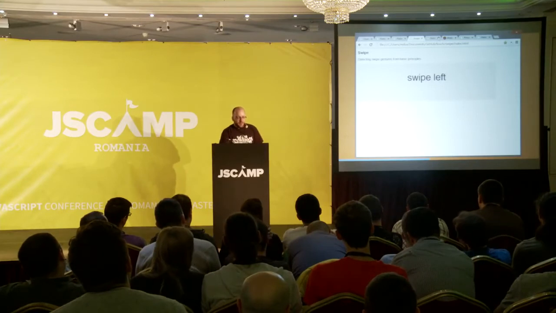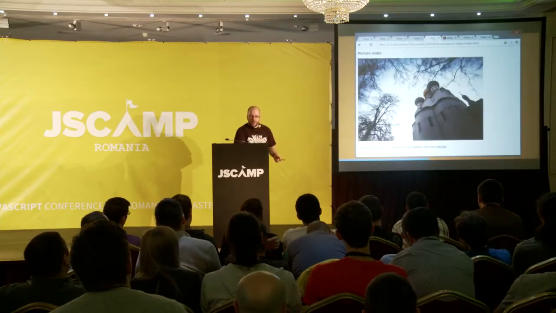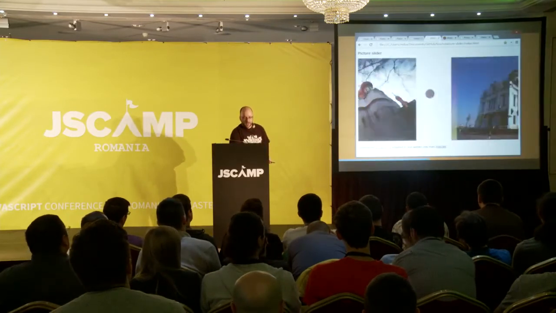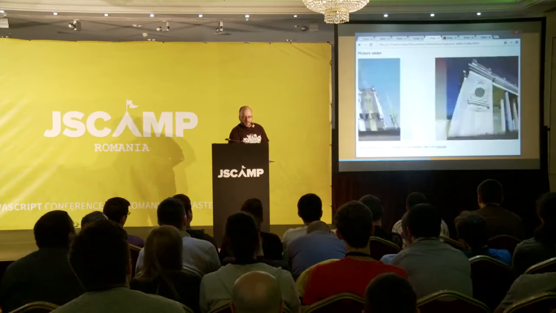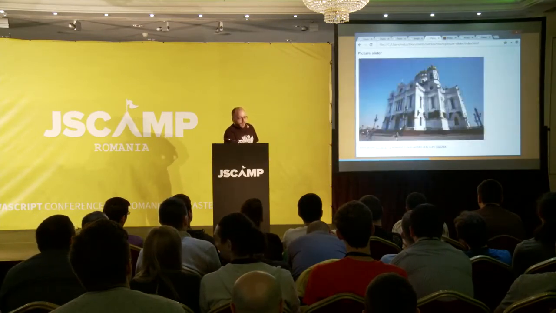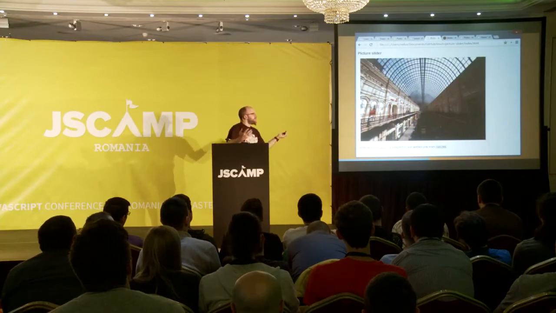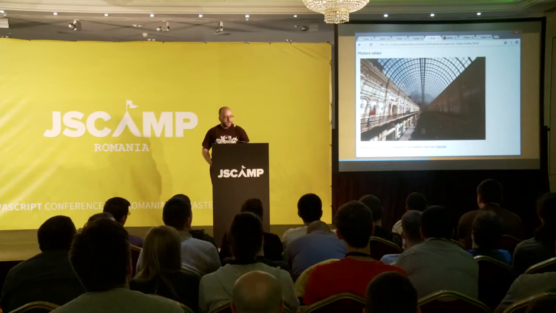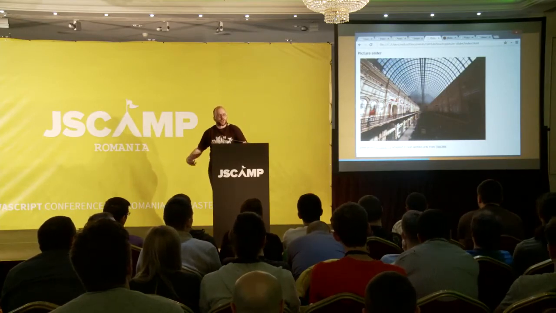You can make something a little bit more useful as well, like picture sliders. Yeah, there we go. So, it's a little bit broken, this one. But you can do stuff like that as well now, which is kind of more touchscreen specific.